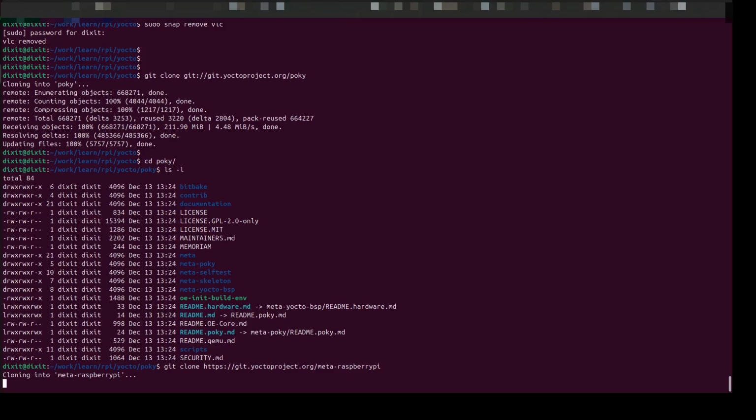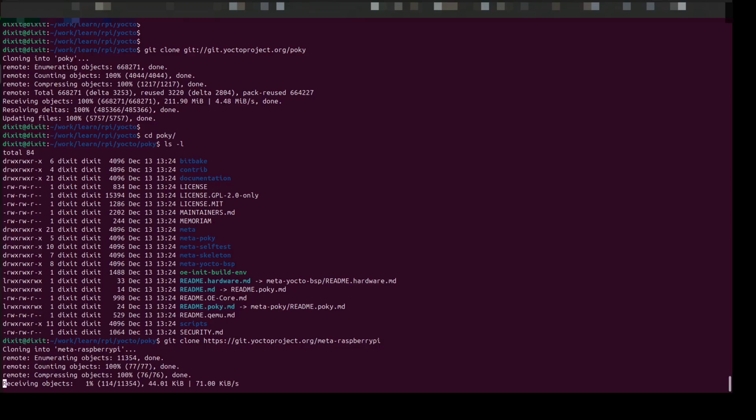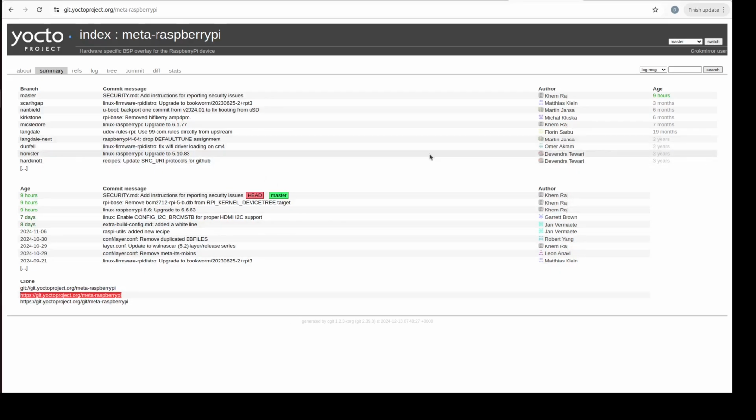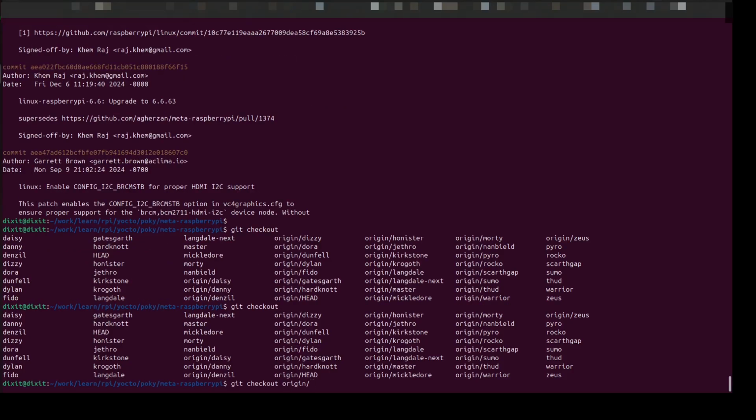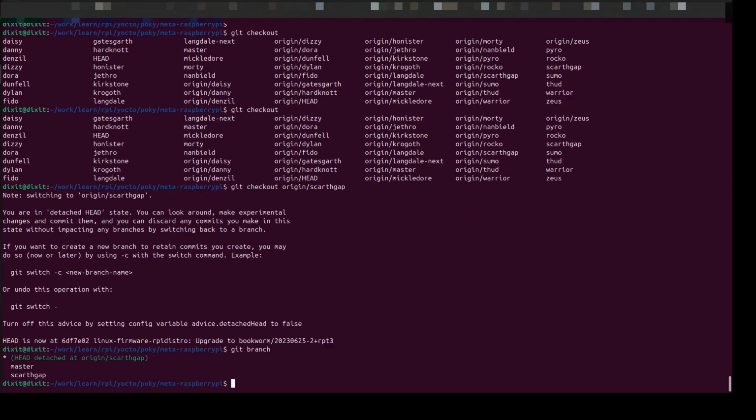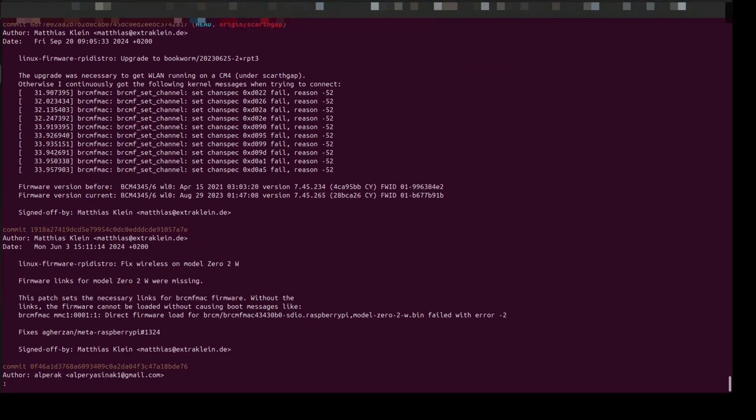Once this is downloaded, as I mentioned, we haven't specified any branch name, so it's on the master branch. So we will change the branch to Scarthgap, which is nothing but the latest supported Yocto version by the Raspberry Pi layer. As you can see in the Git log, the branch has been changed.